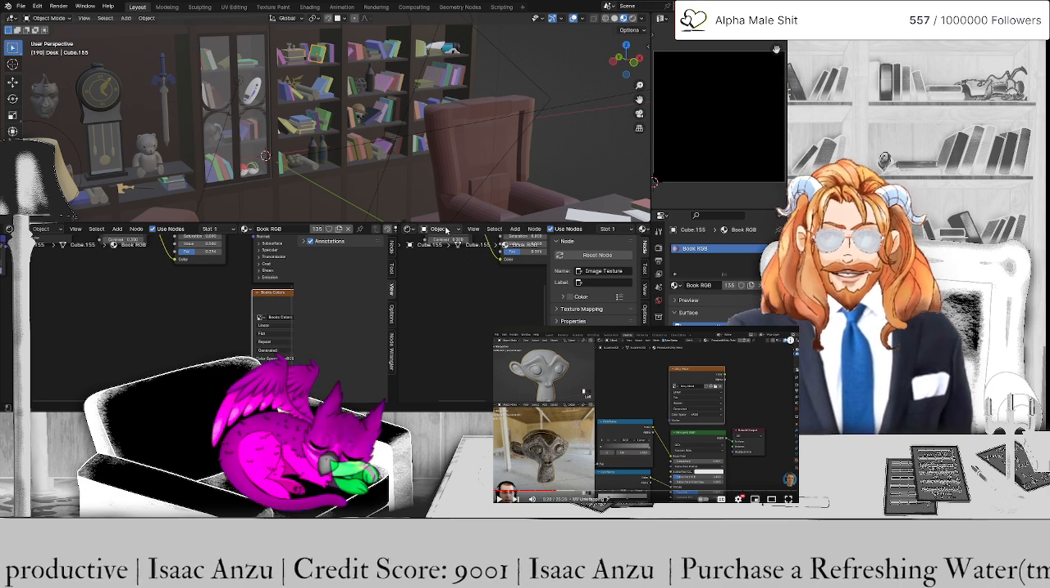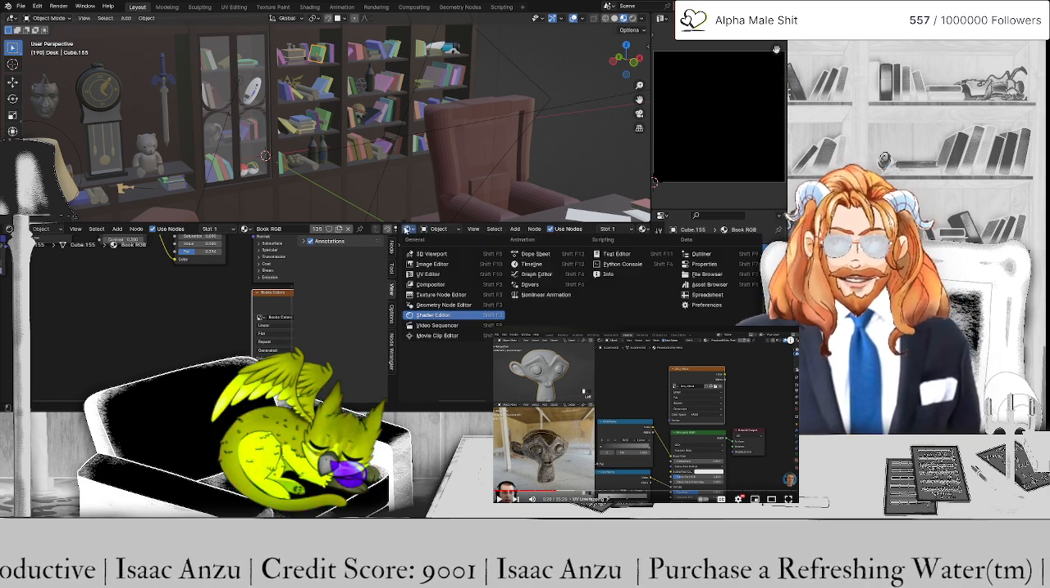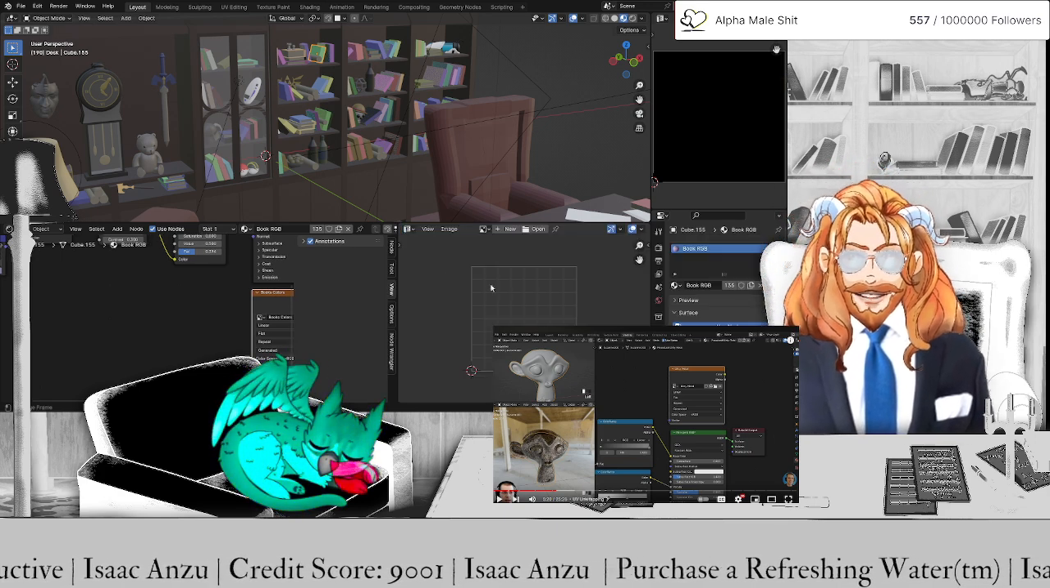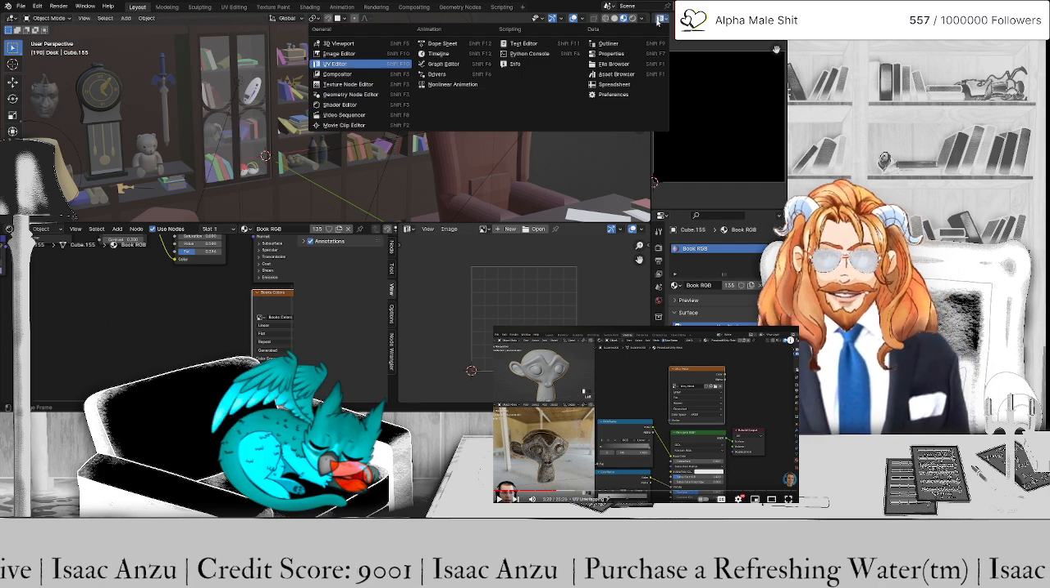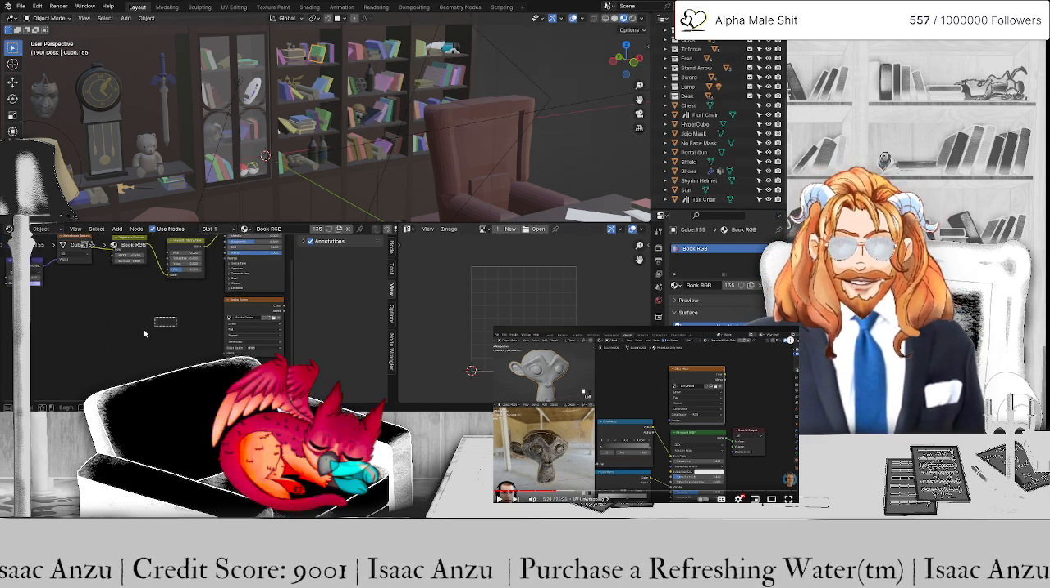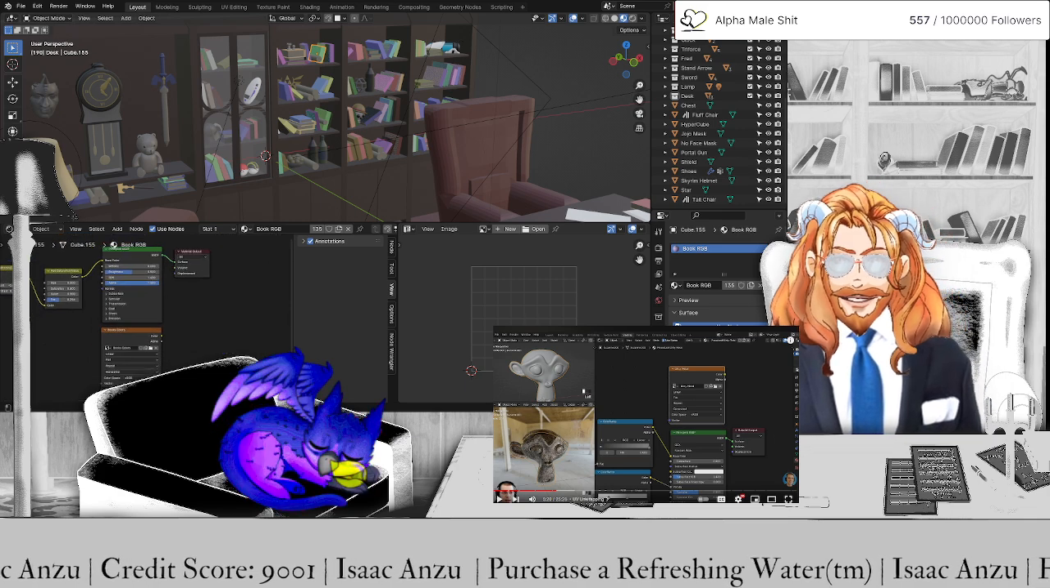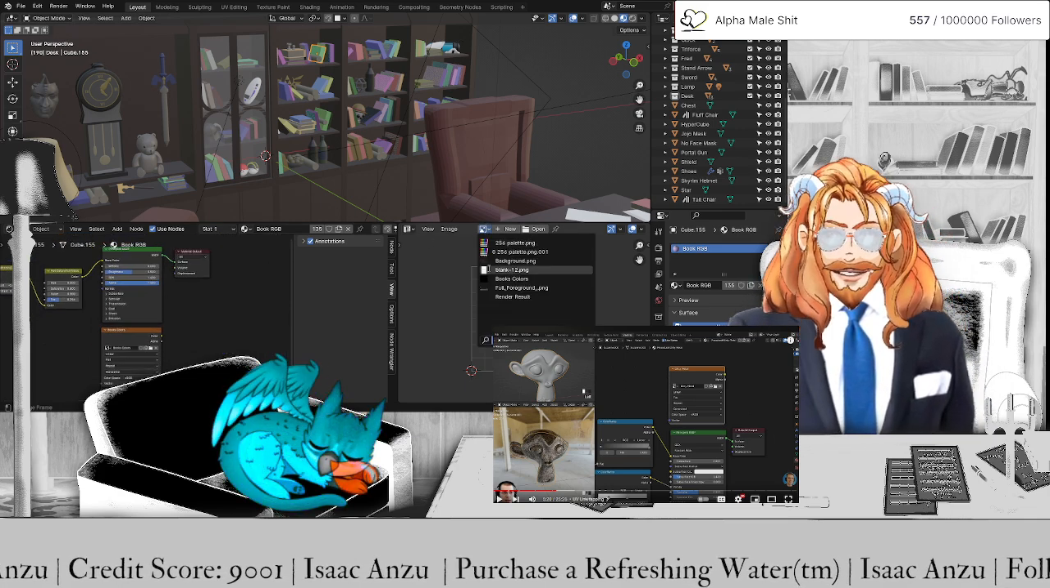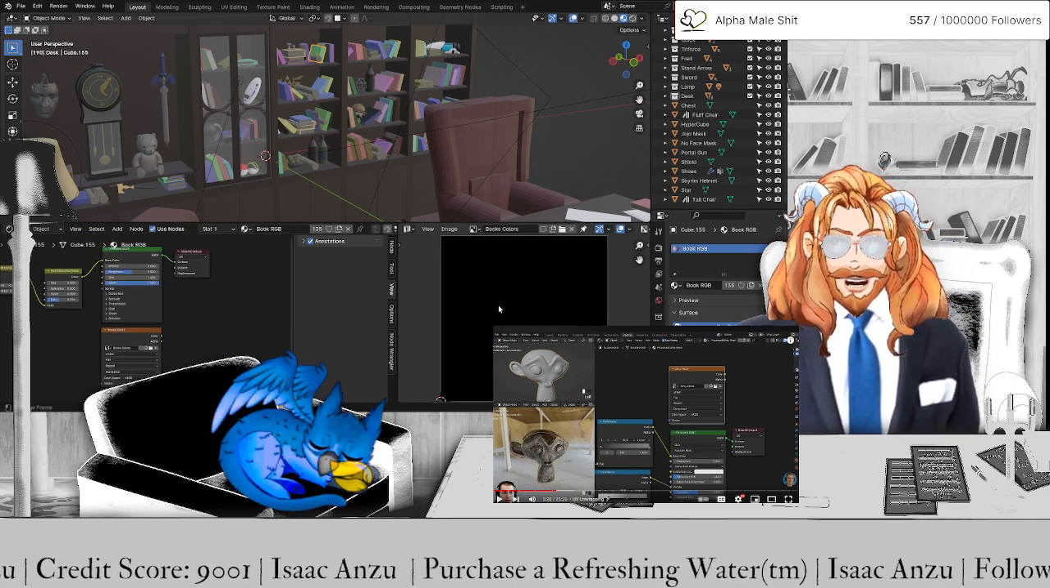Oh shit, that's nice. Can I get the UV editor here? We can bring back our outliner here. Go to books, colors. Yes.